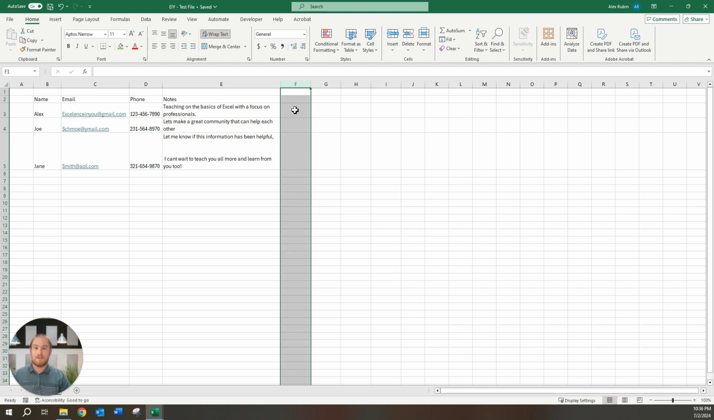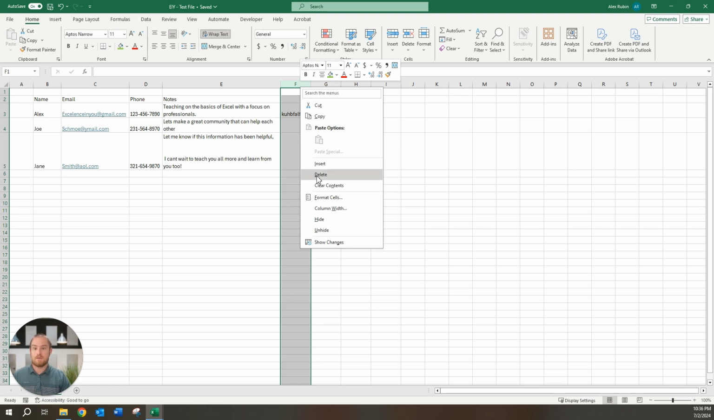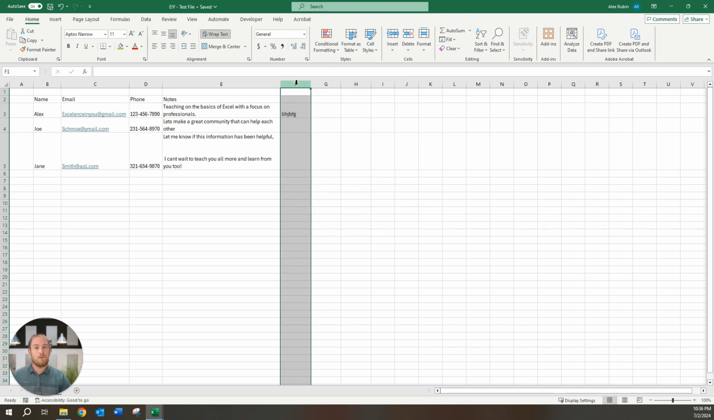That's because if there was information in column G as well as in column F, watch what happens to the information in column G. It moves over to column F. It's as if the entire column disappeared from the worksheet, and so everything else was shifted over one cell to the left.